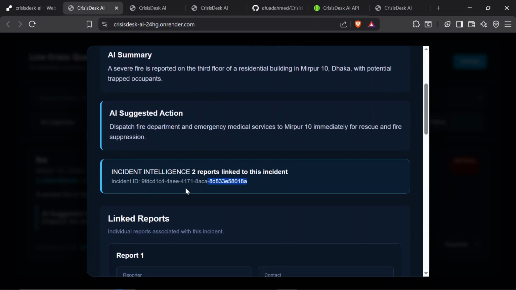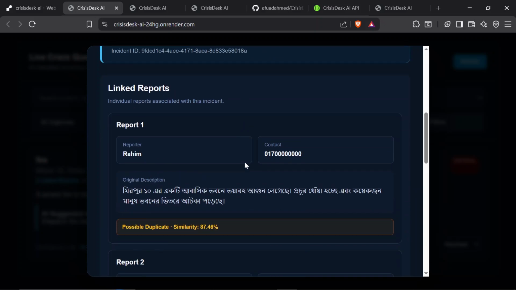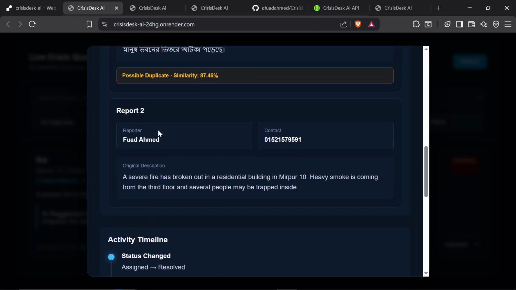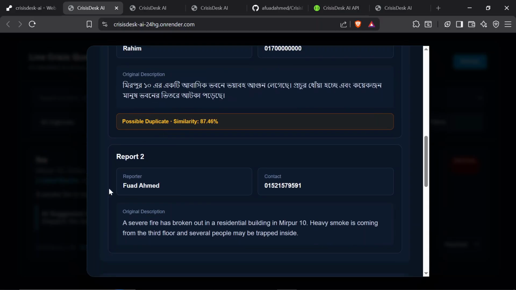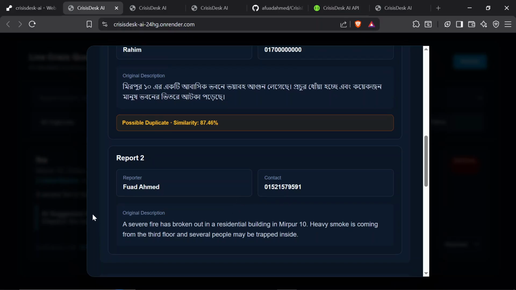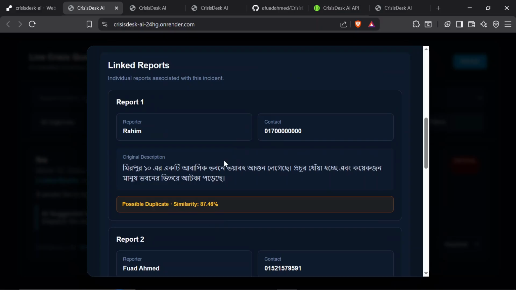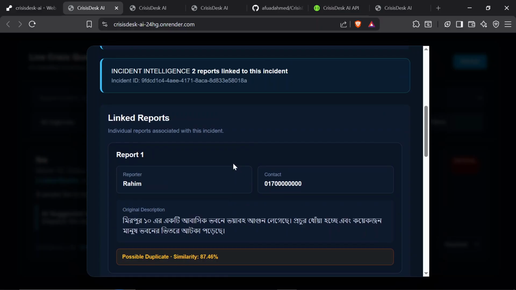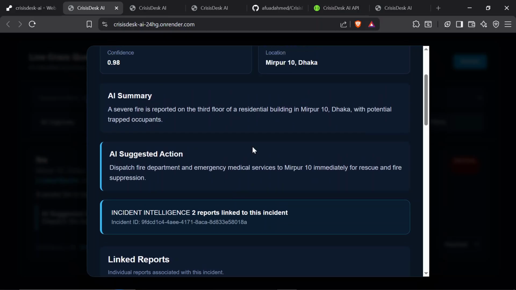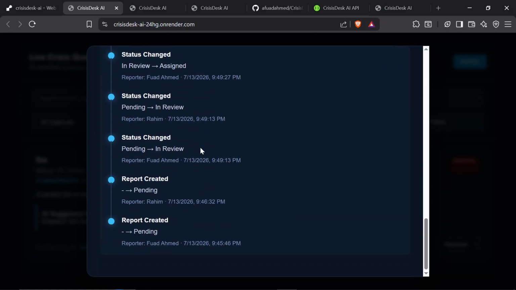We got an incident report here, which is telling us that two reports are linked to this same incident. And the first report came from this one, as this is filtered from newest to oldest. The first report was given in English, and the second, as you can see, is given in Bangla. But the AI detected both of these languages and gave us this summary where both of the incidents are the same.